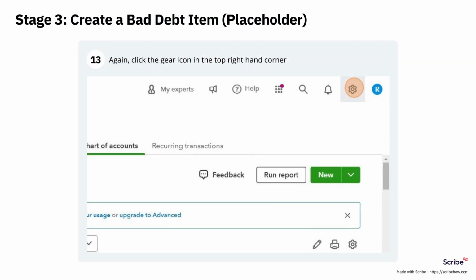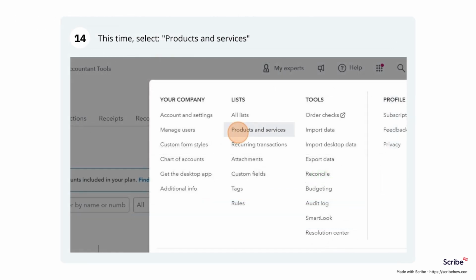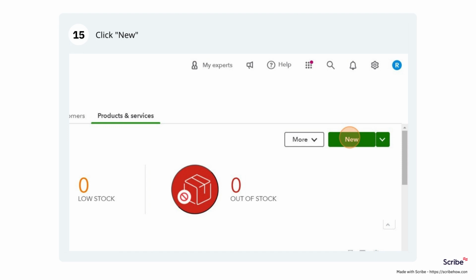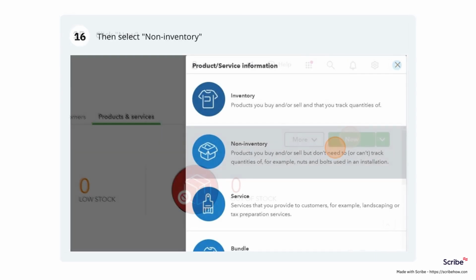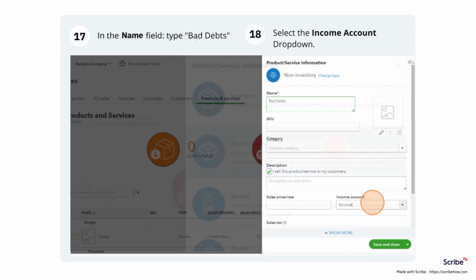So, in stage 3, we will be creating a bad debt item that will act as a placeholder. Go ahead and click on the gear on the top right-hand corner again. This time hit Products and Services. Find the New button, the green one again. Select Non-Inventory. In the Name field, type Bad Debts.